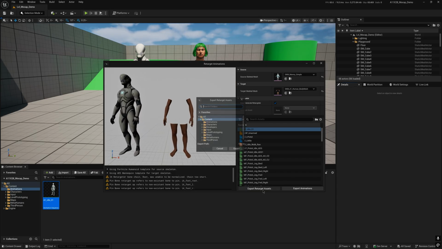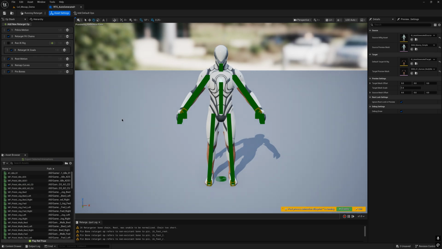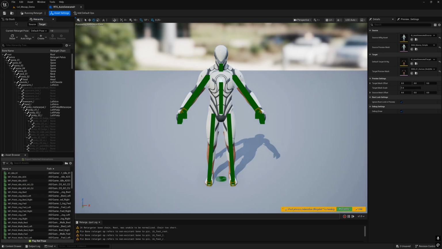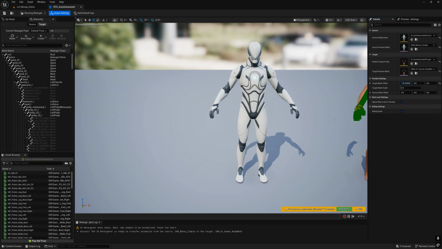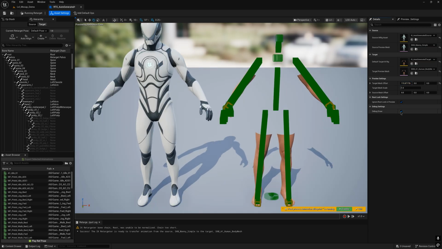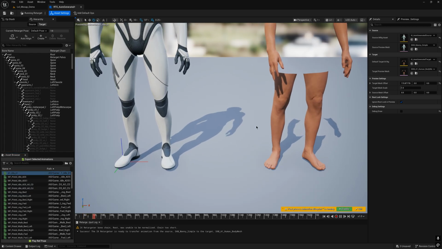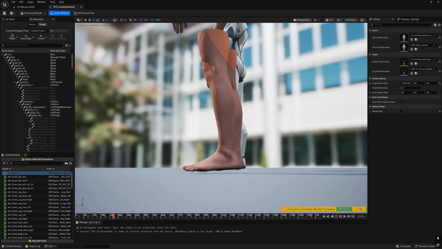Here I select the animation, then select Export Retarget Assets, and open up the IK retargeter, which was auto-generated. Adjust the target mesh offset so that you can see both skeletons side by side. Turn off Debug Draw to remove the green lines. Then select one of the animations that we recorded earlier.